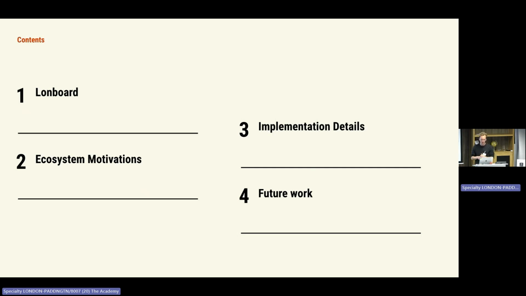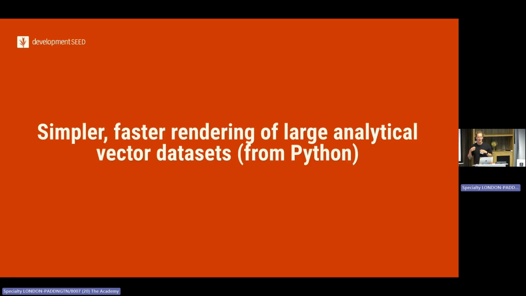So we'll start diving into Lonboard, especially why it makes users' lives easier. Go into the GeoArrow ecosystem, dive under the hood a little bit in Lonboard, and talk about future work. The goal with Lonboard is really, can we get simpler, faster rendering of large analytical vector data sets from Python? Especially for users who don't know anything other than Python, who don't want to make their own JavaScript libraries, who just want to visualize their data, explore it, and then maybe change their analysis in some way.